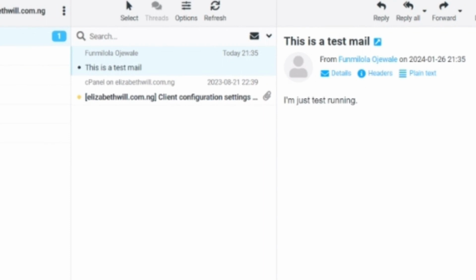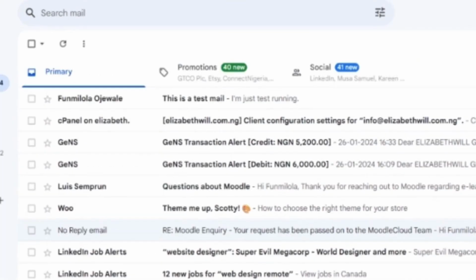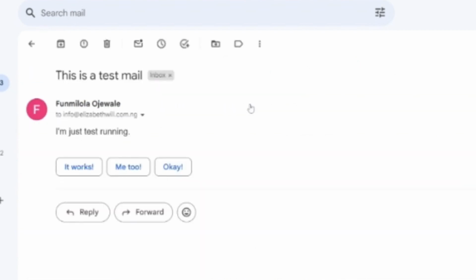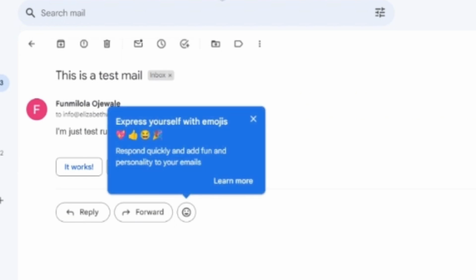Let's go to my Gmail to confirm that. So I'm heading over to my Gmail account. That was where we forwarded the mail to, and you can see here, this is a test mail, right? So that's just the simple thing about forwarding emails.